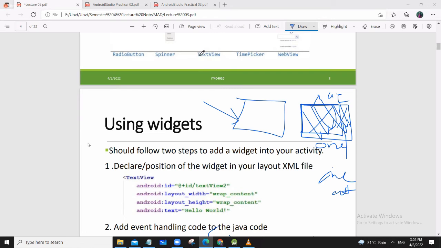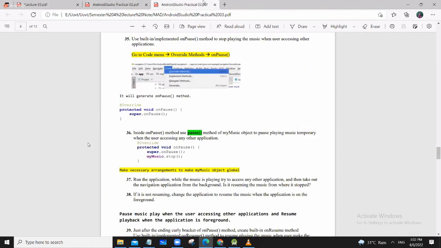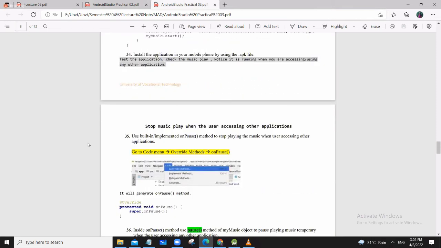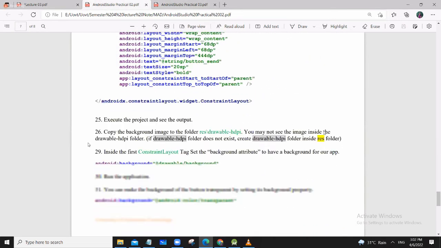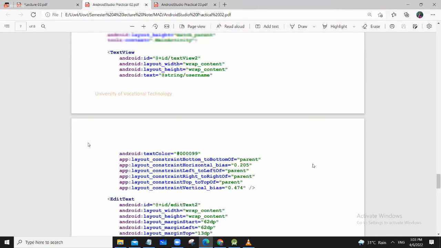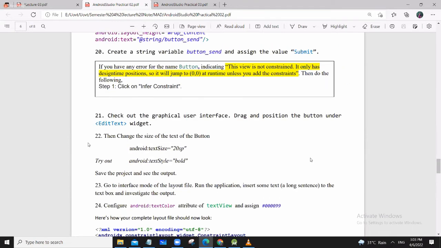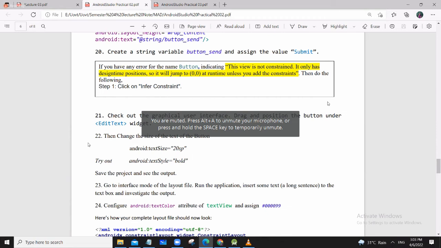Okay, so let's move into the practical guide. Third practical guide. Before this one, I think there are some remaining questions in practical guide 2. First, let's discuss the remaining questions. After that, let's move into practical guide number 3.